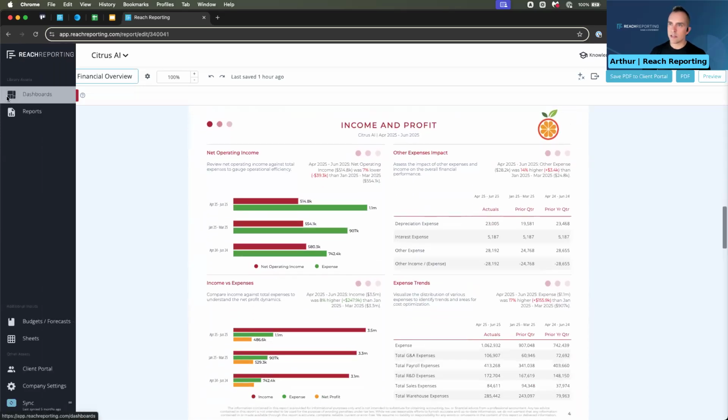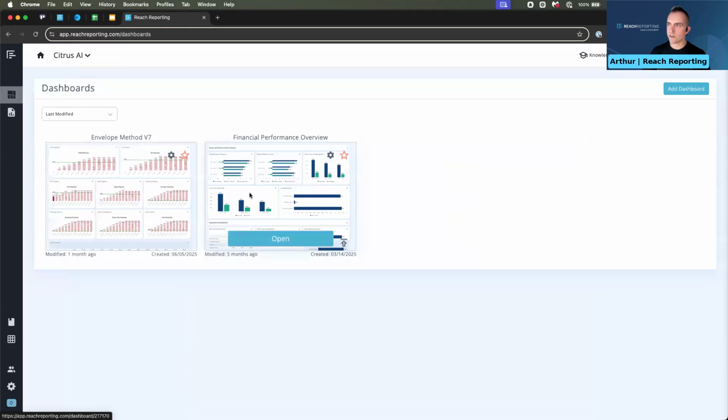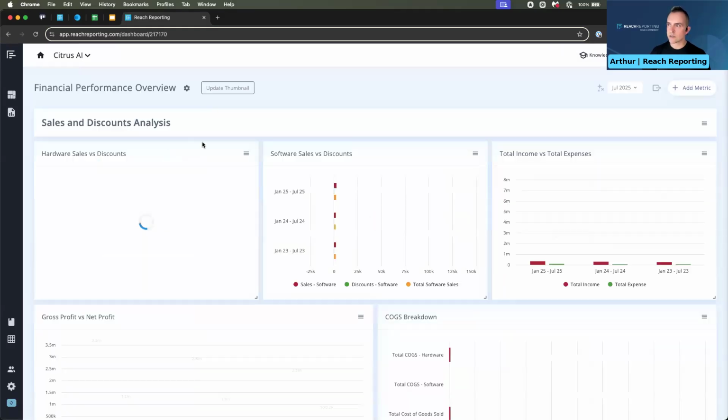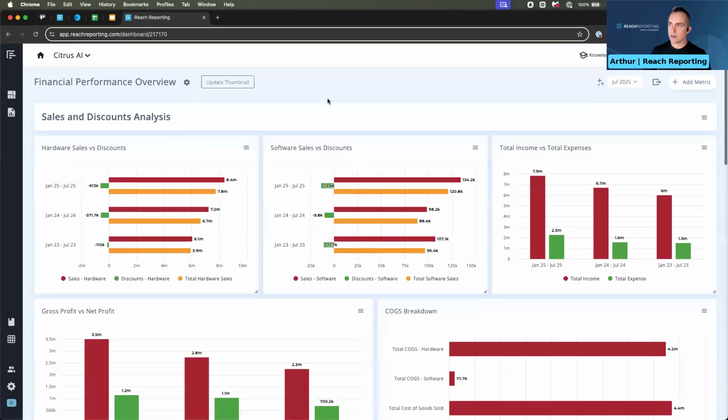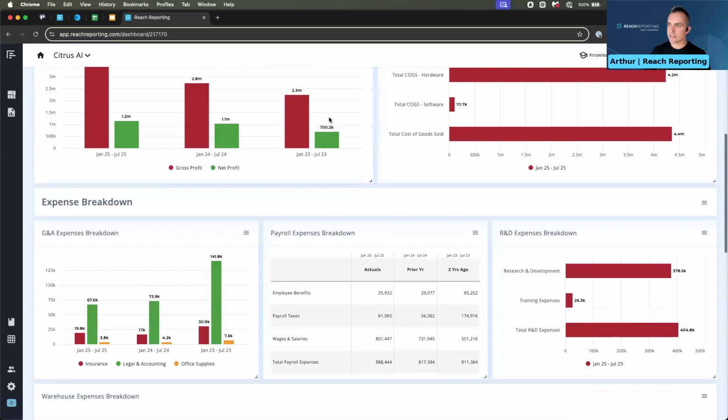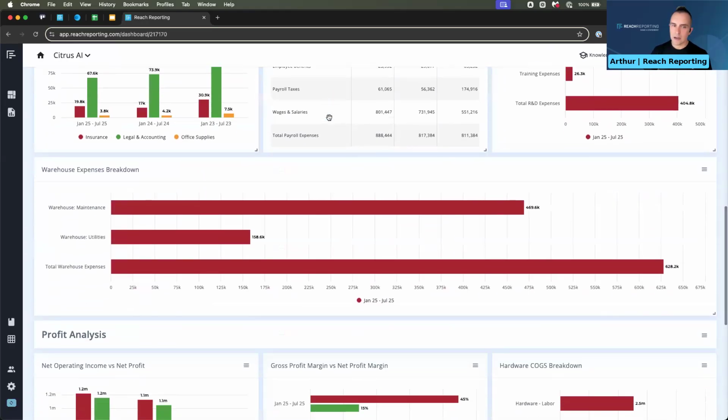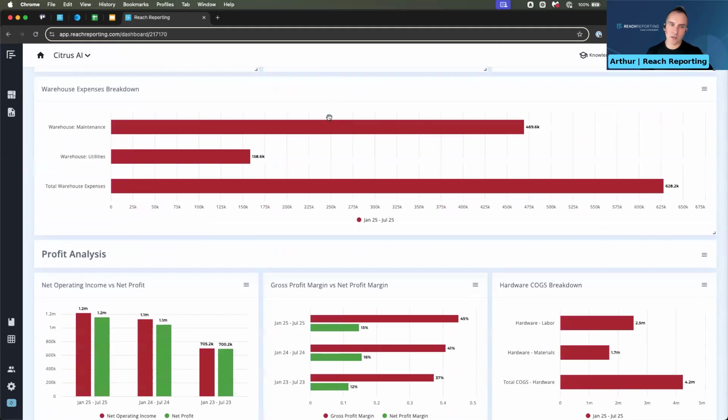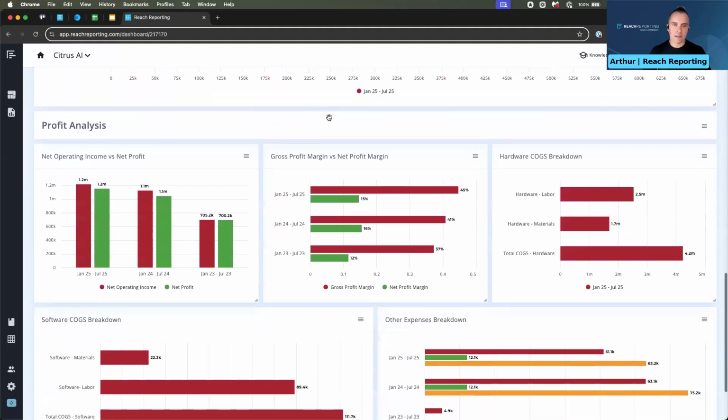Okay, this can also be done in a dashboard. Just going to jump into one of our dashboards here. You can see this was one that was built before, showing a lot of the same kind of concepts throughout. And this is actually going to segue into the next update that I wanted to show you.